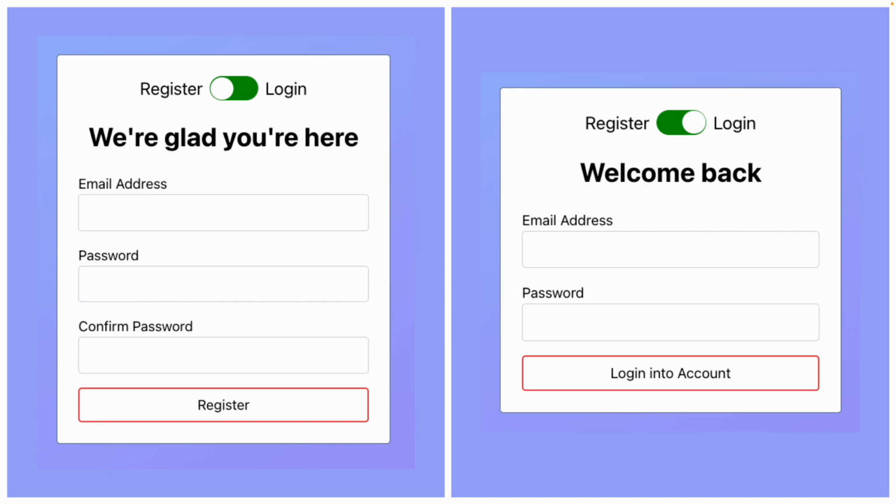For example, the header at the very top is going to give them a different greeting. When they are in registration mode, in other words, when the toggle is on the left-hand side, the register mode, we're going to see the text, "We're glad you're here." In comparison, as you can see on the right side, when the user form is in login mode, we're going to have a text of "Welcome back." Then there's also going to be a button at the very bottom, and the button text is going to vary. On the left-hand side, you can see it says register, and on the right-hand side, you can see it says log into account.